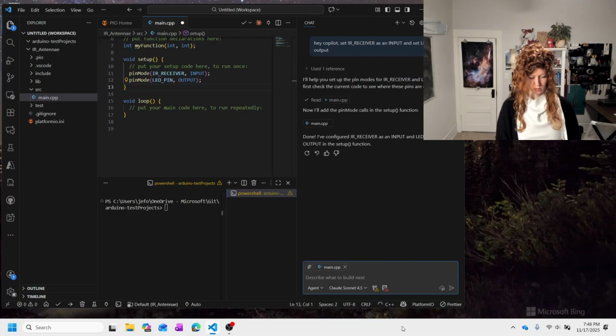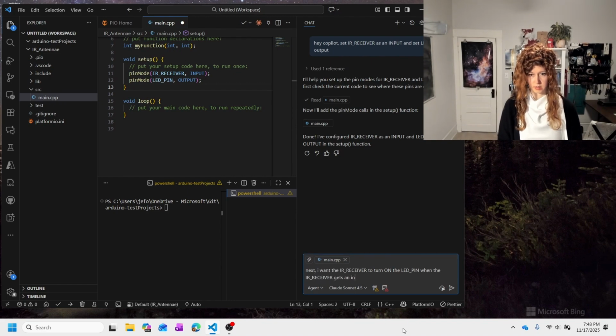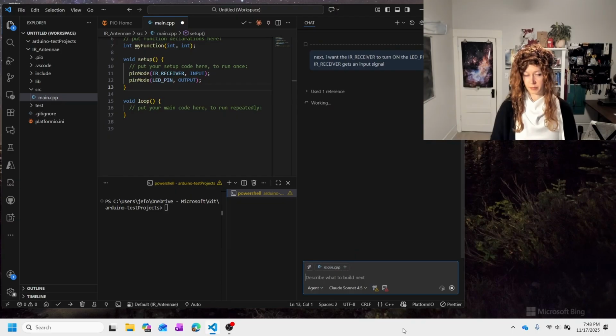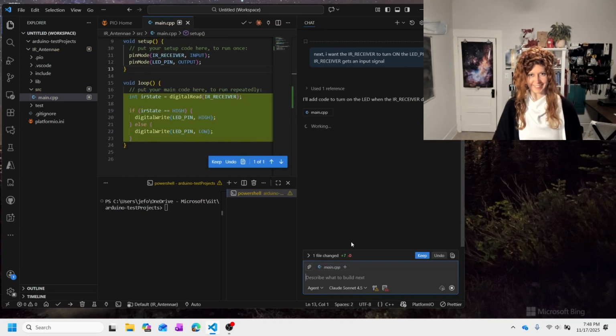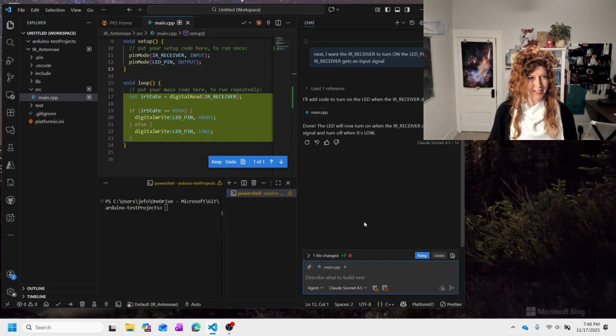Okay, so next I want the IR receiver, I probably don't have to capitalize it, it's smart enough to know the difference, to turn on the LED pin when the IR receiver gets an input signal. Okay, so now this should go into the loop and hopefully it will turn on. Okay, all right. This is looking right.